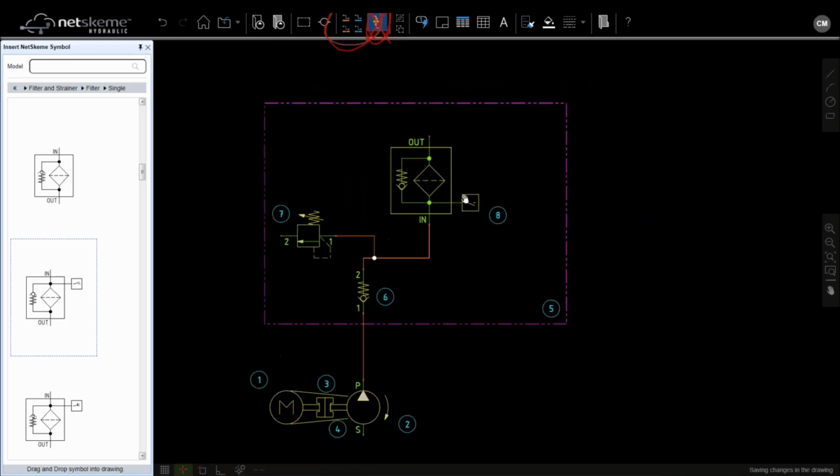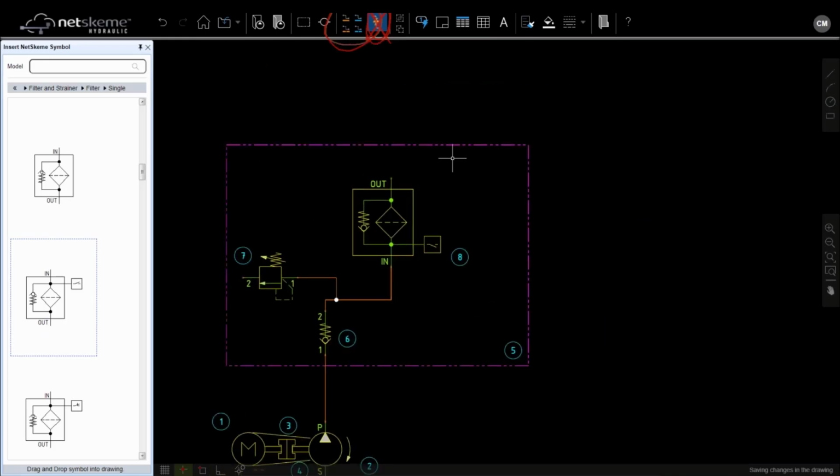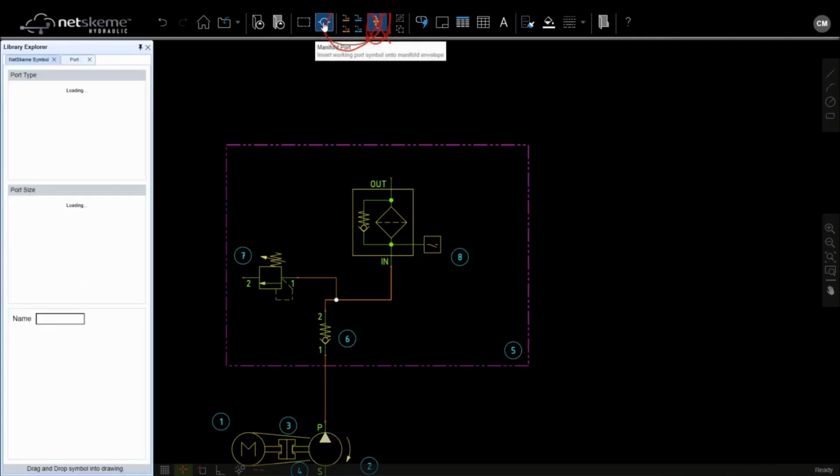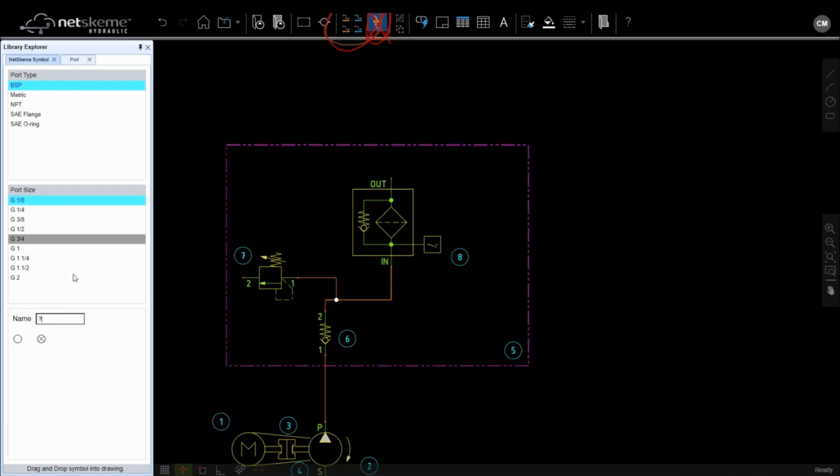If you want to place external ports on an envelope, you can just use the manifold port command, and there you can select the port type and the port name. Let's say that I need a port named P1, or let's say that's a BSP 3x4. With a double click, we put the port here, and we can keep doing connections.